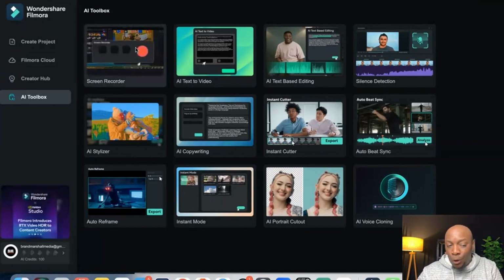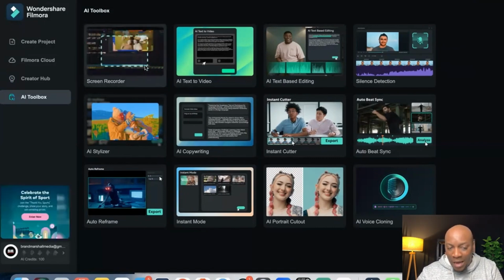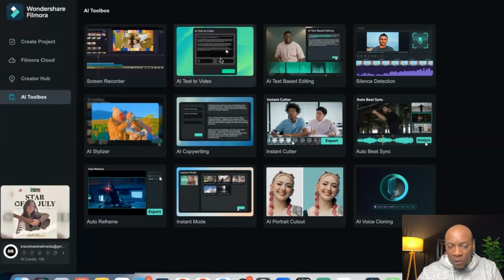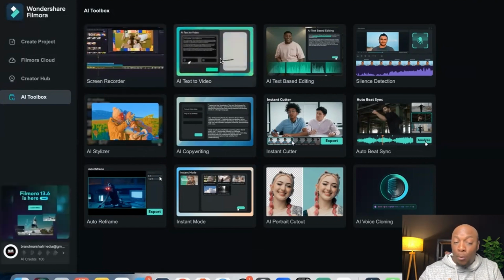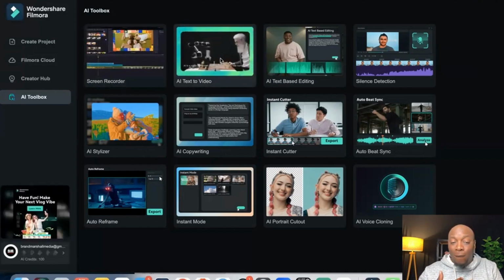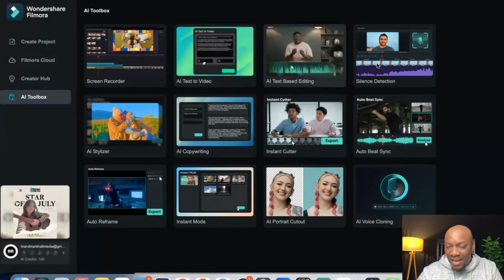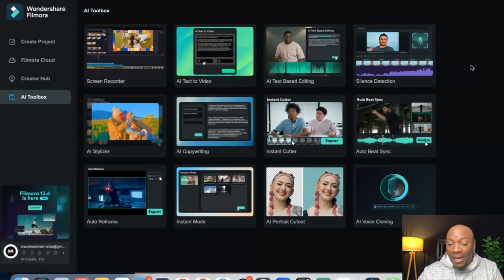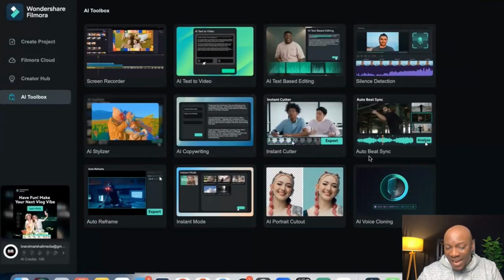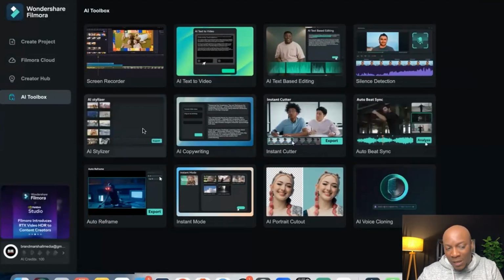For example, you can do screen recording, just like I'm doing right now. You can do AI text to video, which means you basically give the software some prompts and then it'll be able to give you a full completed video based on what you ask it. AI text-based editing and silence detection, which are two exciting ways that can help you to edit your videos faster. And then there are many other AI features here, which I'm going to explain shortly.